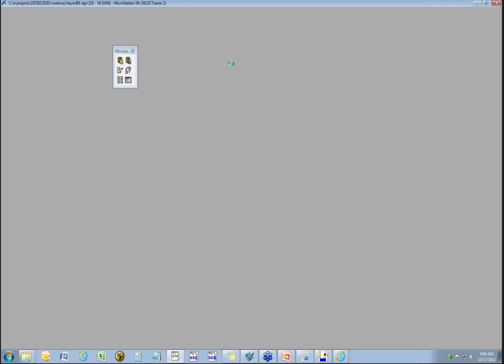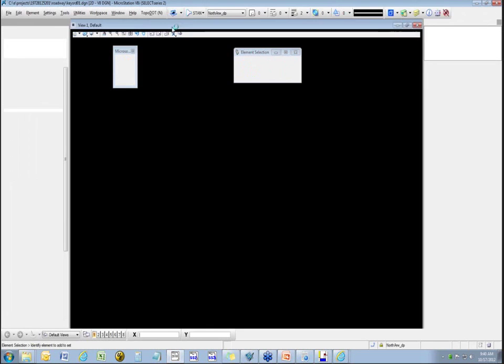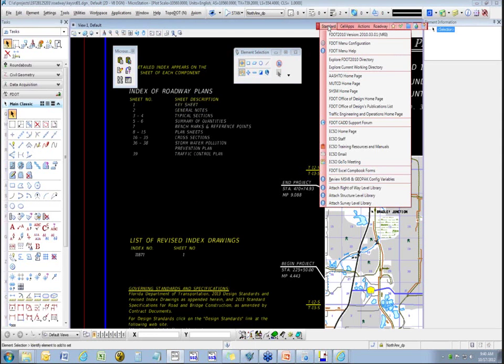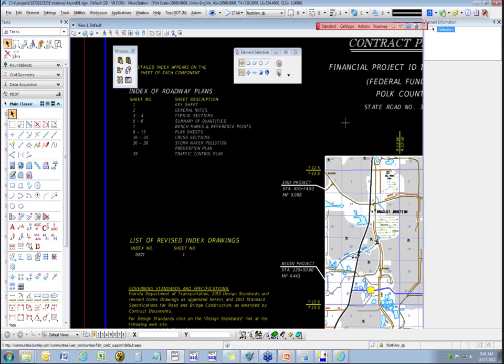And there's a couple ways to access that. And I'm going to show you one way from inside of MicroStation. If you look on the standard menu, there's going to be a ECSO staff, go to meetings, training resources, the FDOT CAD support forum.